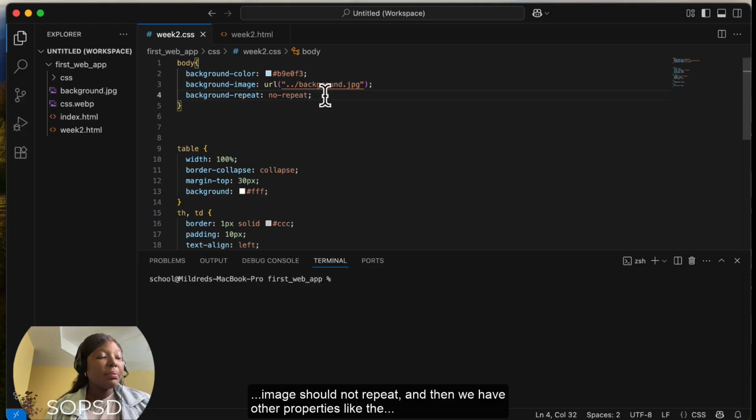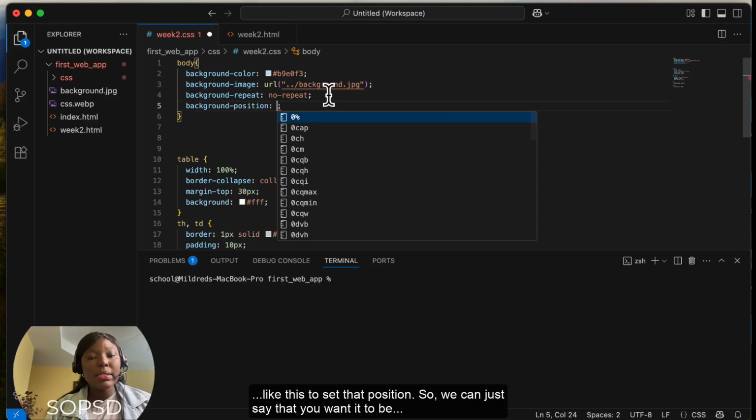And then we have other properties like the background-position that we use to set the starting position of the background image. So you can say you want to set it to center, or you can have other values like top left, top right. Top left is the default. You can have right top, center top, or you can have length units of measurement where you set the horizontal position and the vertical position, or using percent sign, or you can use initial that sets it to the default, or inherit that inherits from the parent element. So you can use the background-position property like this to set that position. Okay, so we can just say we want it to be center.